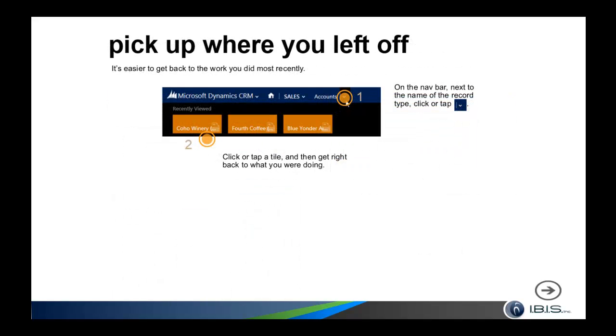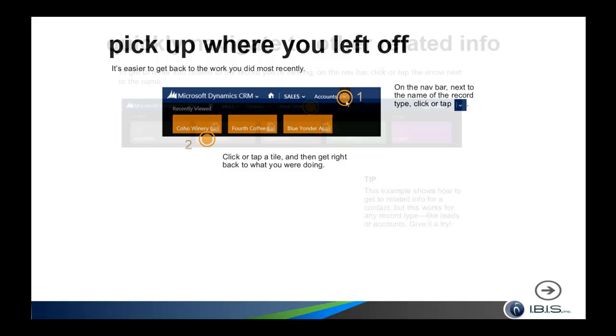A new feature that Microsoft CRM 2013 has is the ability to find the records that you were working on most recently. So in order to do that, you would click on the record type such as accounts or opportunities. There's an arrow right to the right of that link, and that will show you the records that you've been working on recently. So you can click on that, and that will take you to a record that you may have worked on a few minutes ago so that you can get right in and make any more changes that you may need to make.